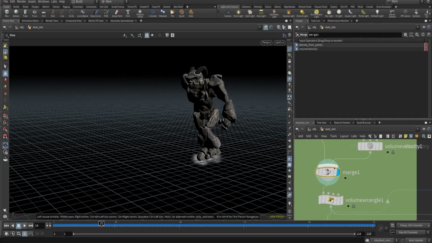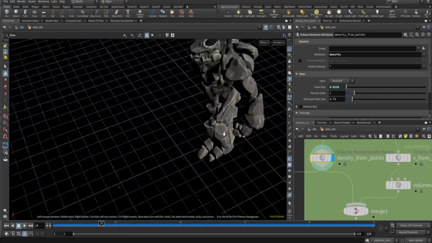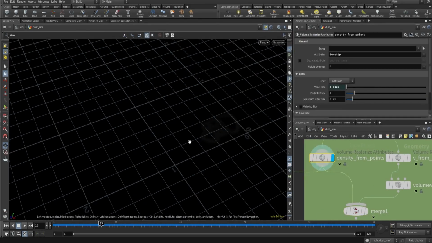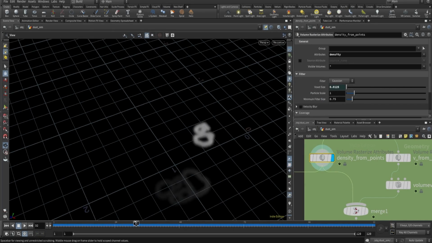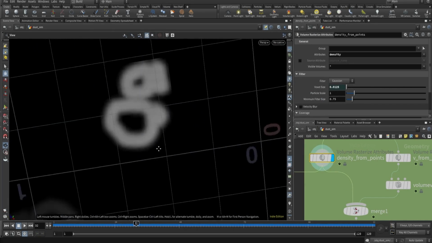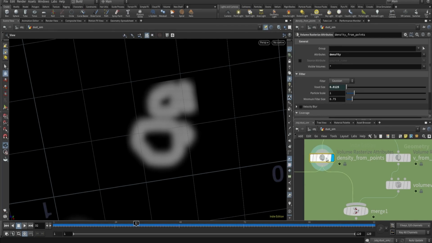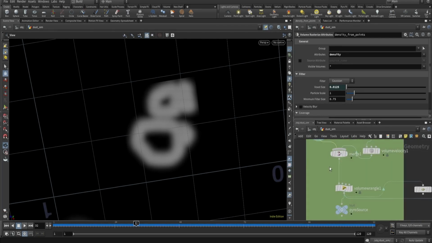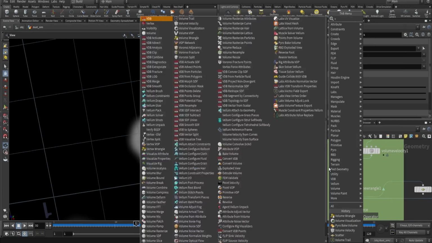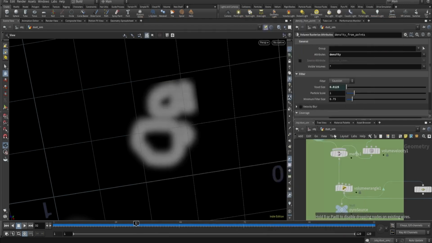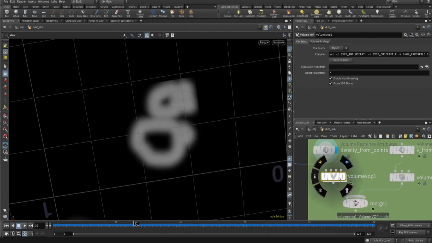So if I select any of this frame and if I go to that, can you see it's covering entire area? So maybe we can add some breakups. So for that I can just simply use warp. So we can use warp, volume warp, to add breakups in the density.